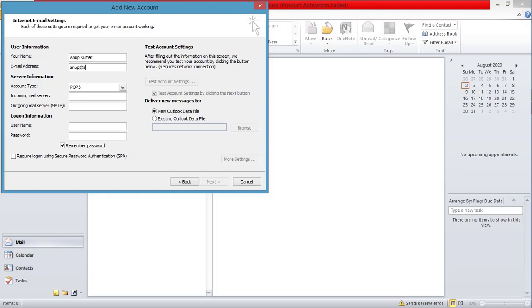I want to configure my official mail ID. This is my office mail ID, and here for the account type, you can select either IMAP or POP3. I will go with POP3. If you want to know more about the difference between POP3 and IMAP, you can search on the net and check it, but it is okay, you can go with POP3.